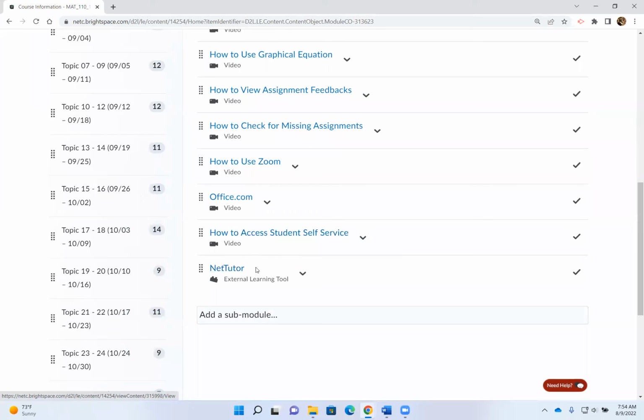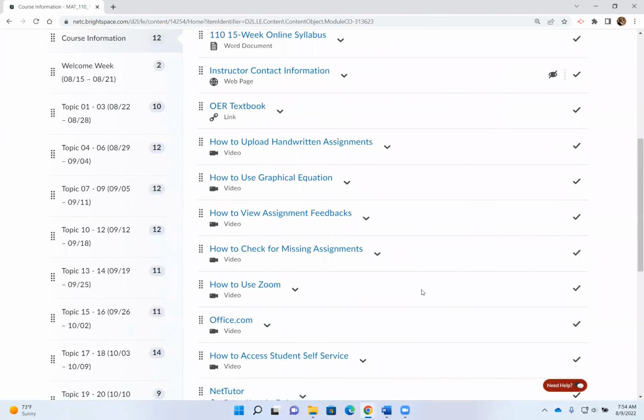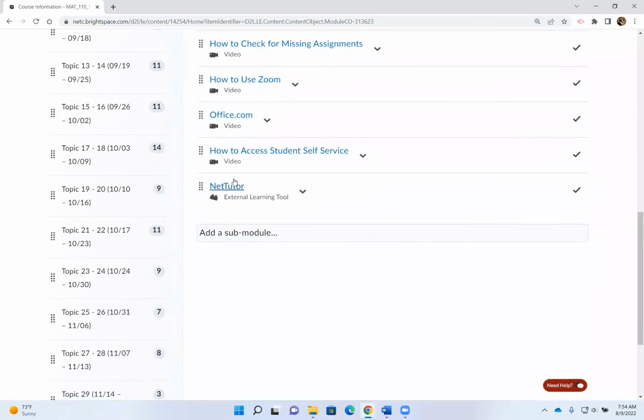NetTutor is a new online tutoring platform that we are using this semester. More information will be coming out regarding NetTutor. I believe the college will post something on D2L regarding NetTutor, so stay tuned for more information about that.